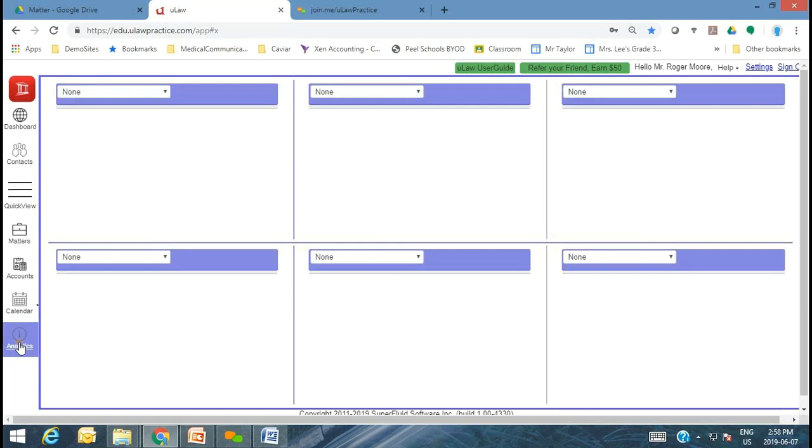Again, hopefully that threw some light on the purpose of the calendar and how it can be repurposed for many different facets of your utilization of the uLaw product. And last, I'll get into the analytics.